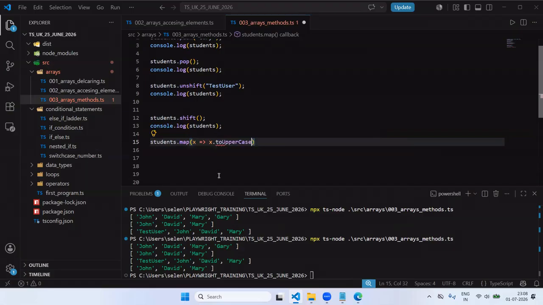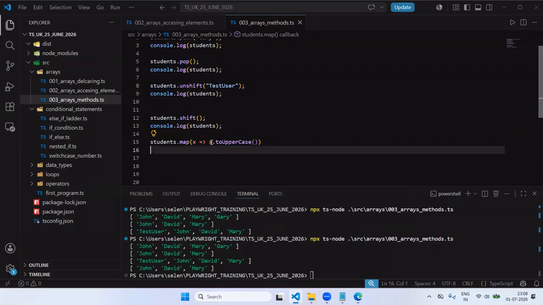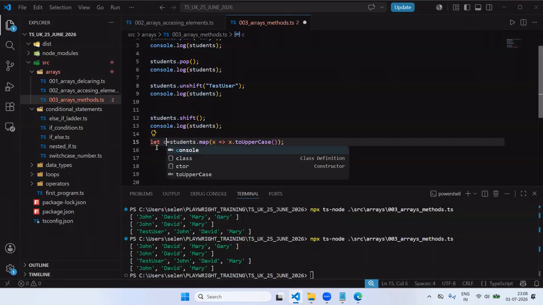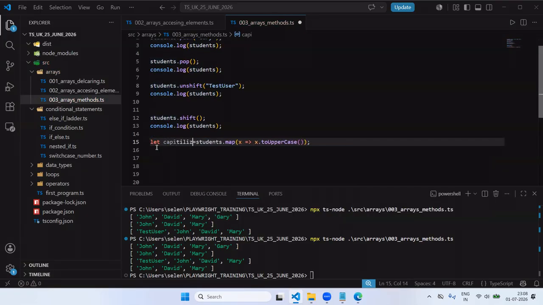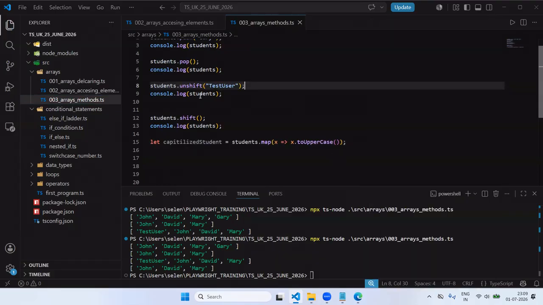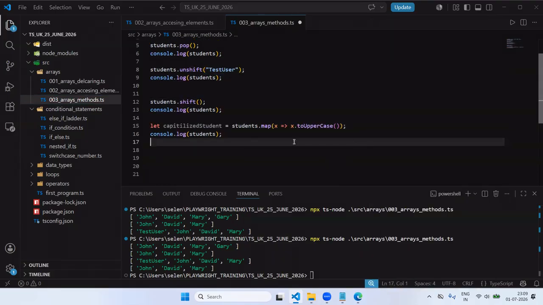There is a method toUpperCase, which is used to convert a string into uppercase. So in this case, for each value of x, it will be transformed to uppercase. Now it will return a new array. So now I would give let capitalizedStudent, I'll give it like this. Now let us print both the arrays. I'll print the original array, that is students. After that, I'll print the capitalized array.